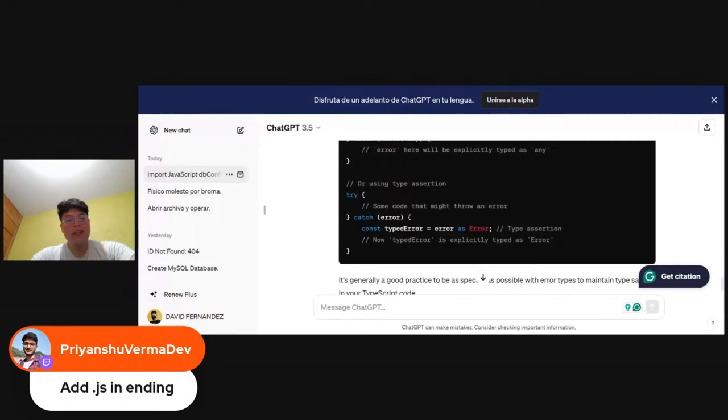So if a client tries to access the path slash users, what we are going to be executing is all the routes, the HTTP requests that our router has already configured, so we can handle all the controller logic on the back side. So yeah, pretty much that's it.